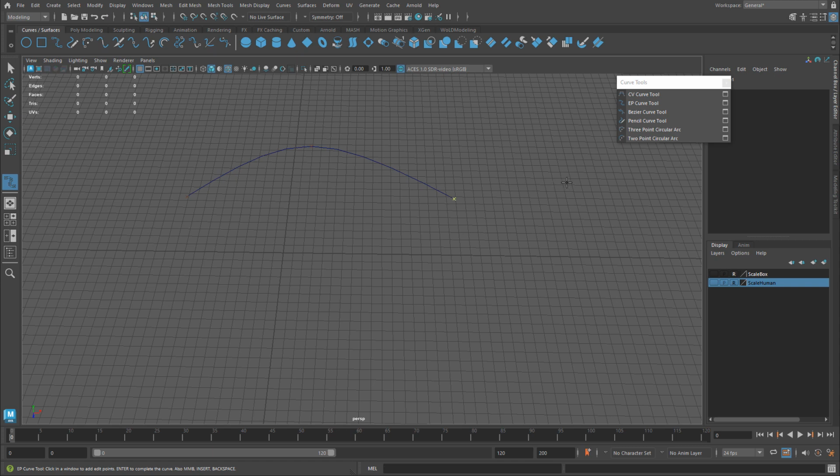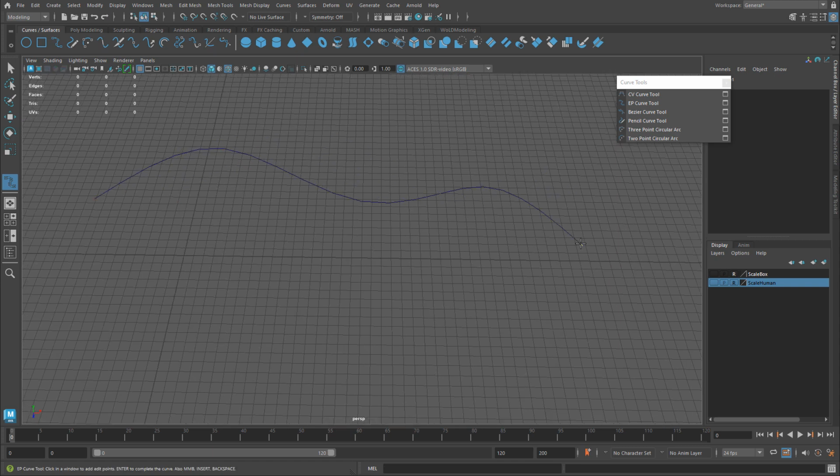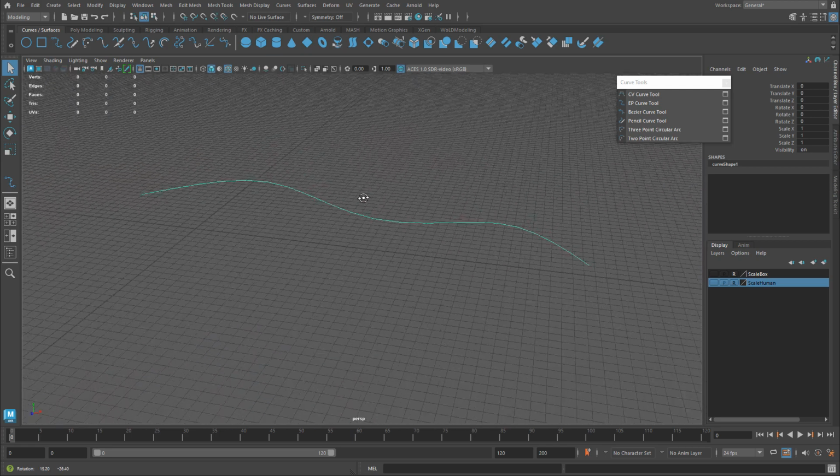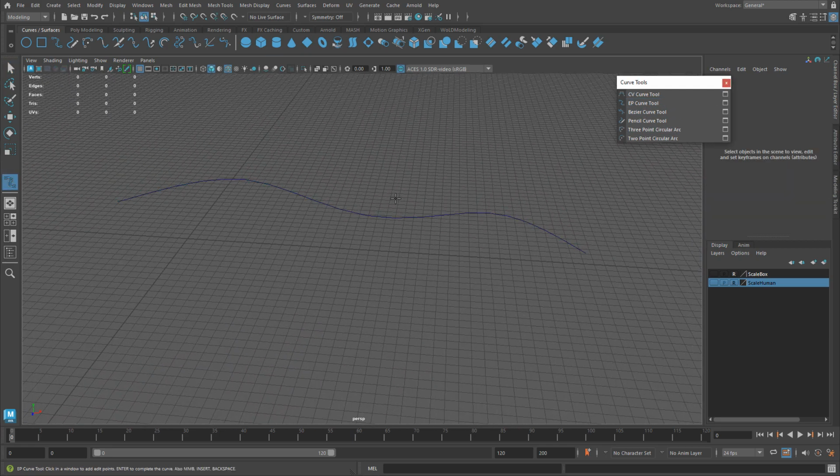Or I can continue to left click to add additional points before I finalize the curve. So let's say I've placed 5 points here. I'm going to press enter. And now I have my curve. Now, as you can see, it's created on top of the grid. So let me re-enable EP curve.